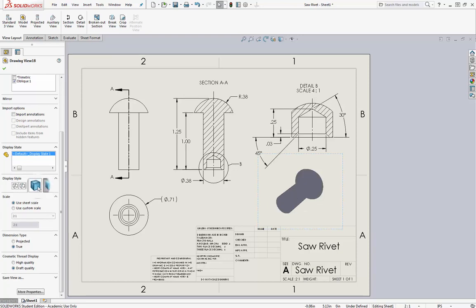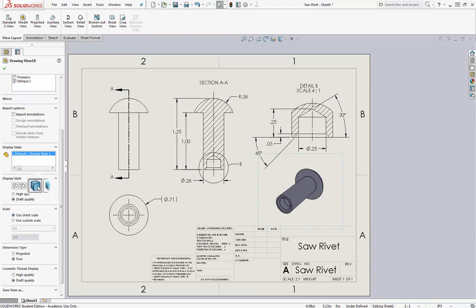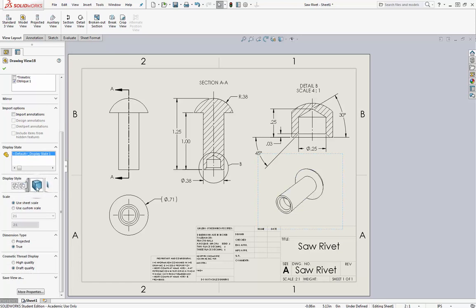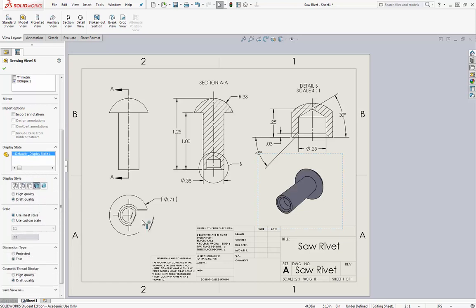I can make it shaded without the lines. Of course, that doesn't help out very much. So the lines give it perspective. Can change it back here, but I'm going to stick with this. And now this came in at a certain size. Might want this a different size. Right now that's 2:1. Maybe a little bit smaller will help. 3:2. Okay.